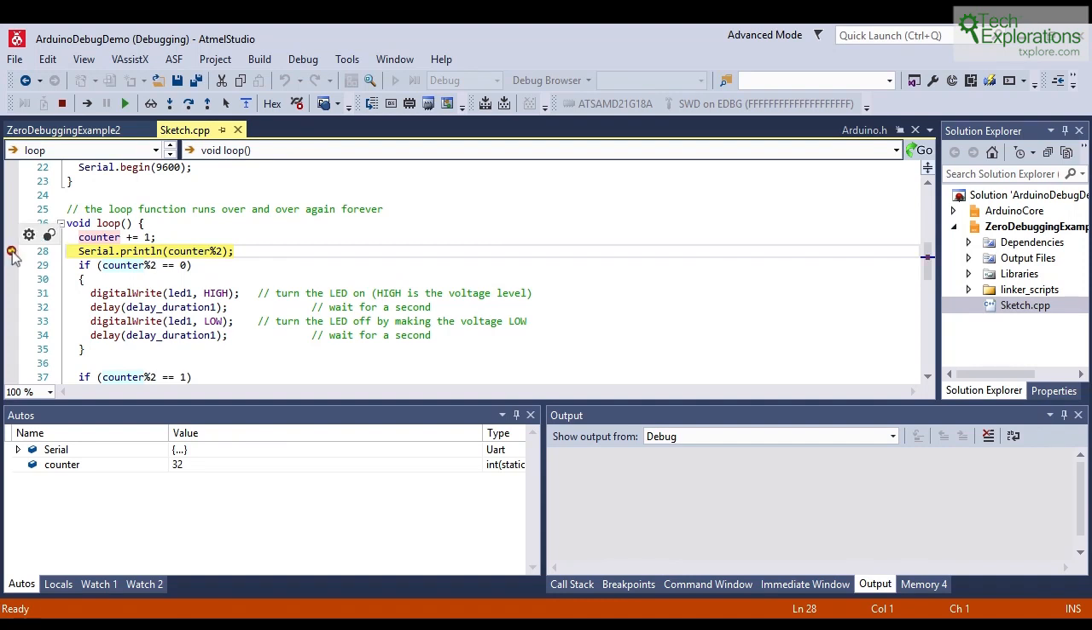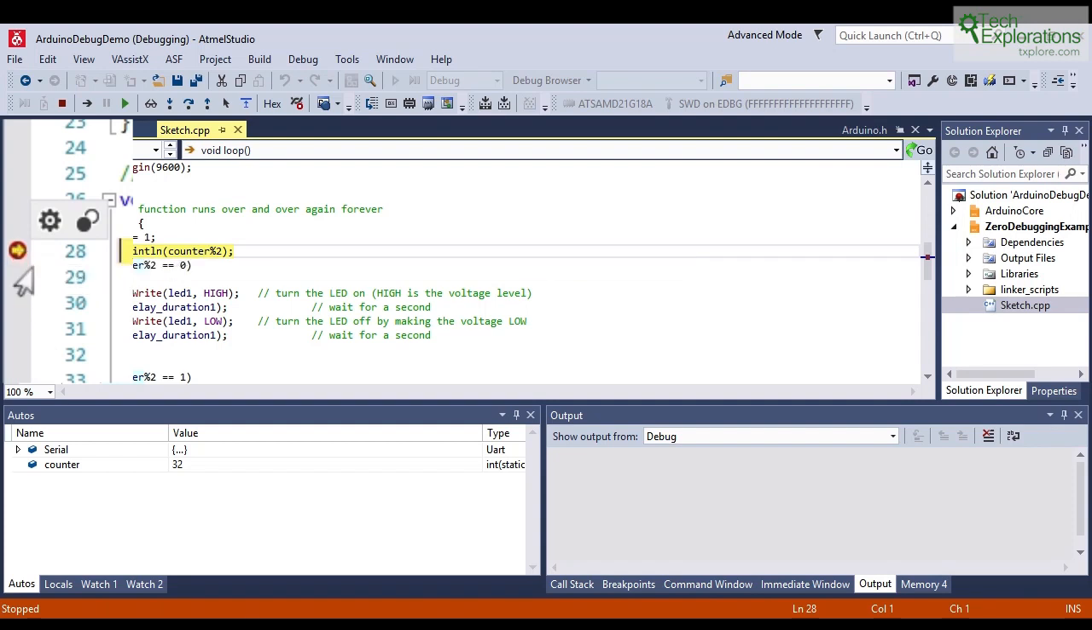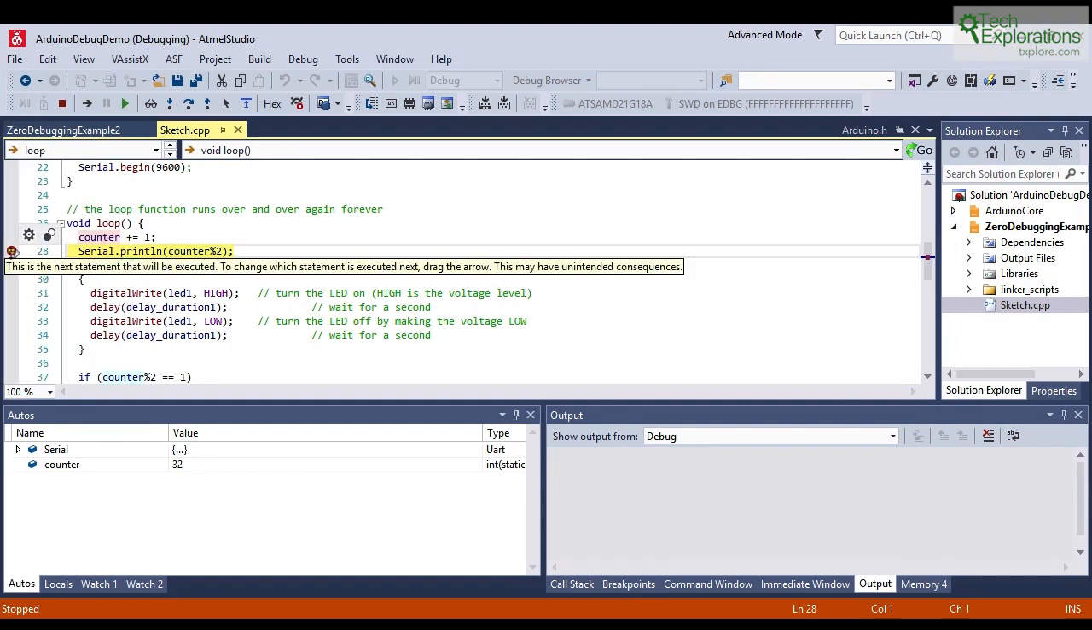If you click on it several times, you can toggle between different states of the breakpoint. So in this case, I've got it enabled. You can see there's a little yellow arrow inside the red circle, and that indicates that the program has now stopped right here. It hasn't executed the serial print command yet. The program has stopped there, and it's telling me that this is going to be the next command to be executed once I release the program again.